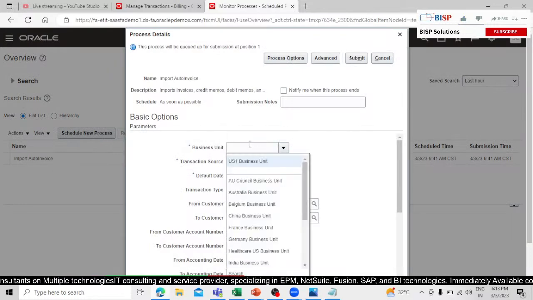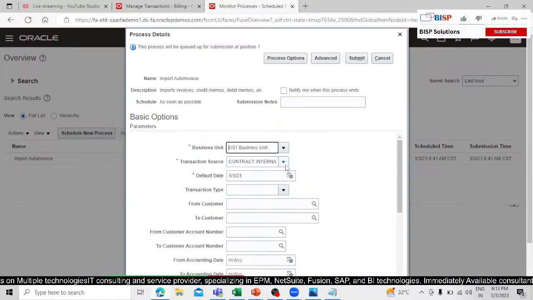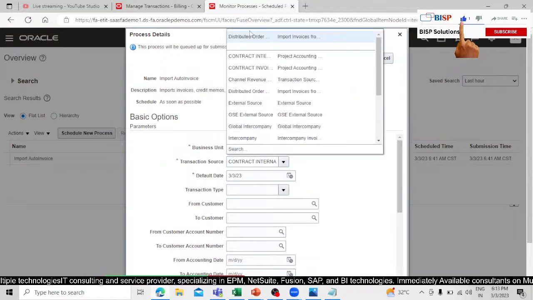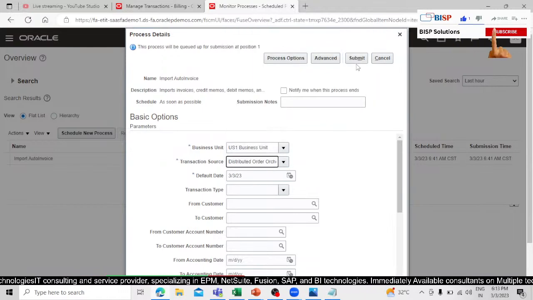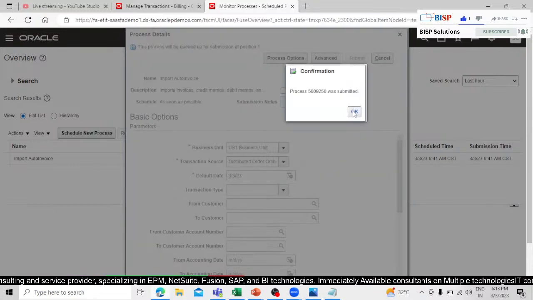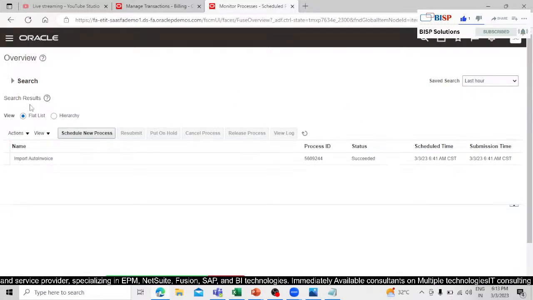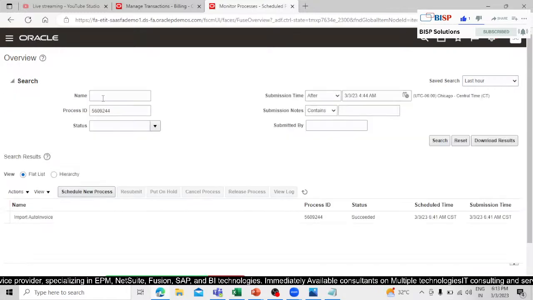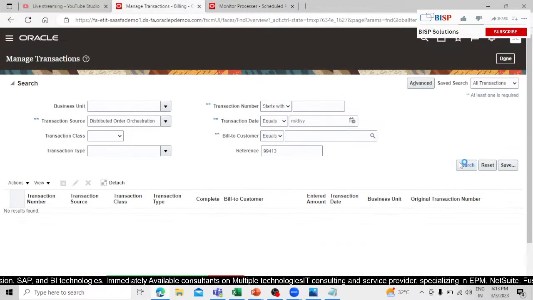Select the business unit. Select the transaction source. Click on submit. 250. Click OK. Go to the 250. Search it out. Status is running. Succeeded. Now go to this one and click on search it out.